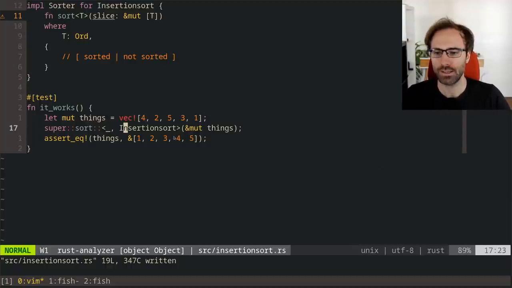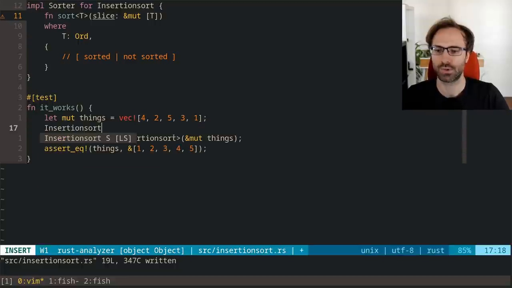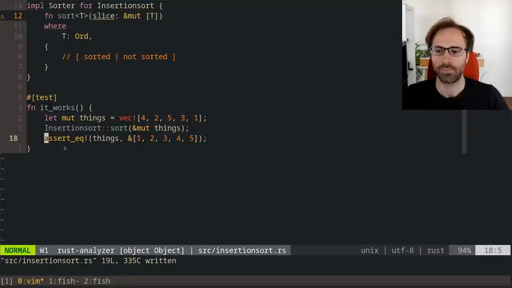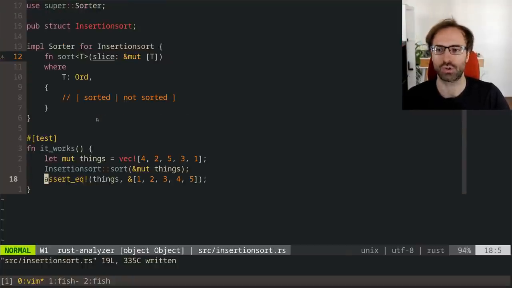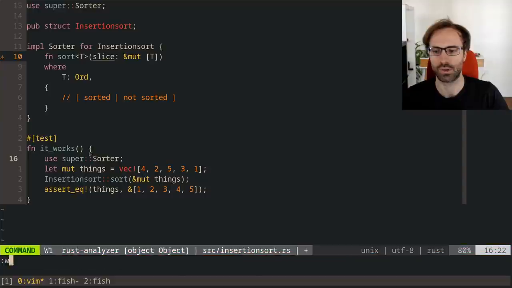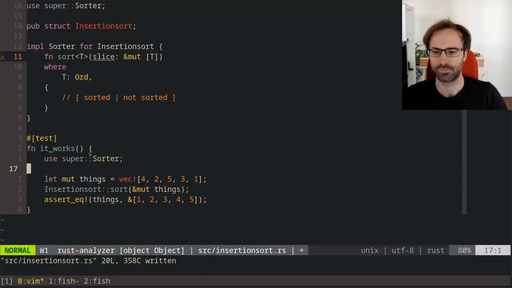We could do that. So we could do insertion sort, sort mute things. This also works, and is sort of nicer. The downside of this one is that you need to have the Sorter trait in scope. So this will only work if you have a use Sorter, I believe.